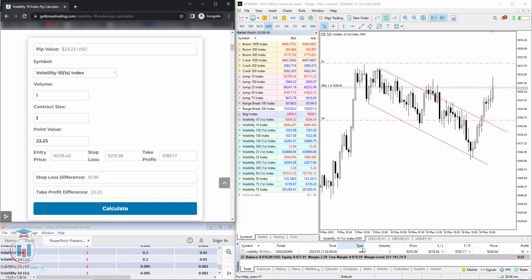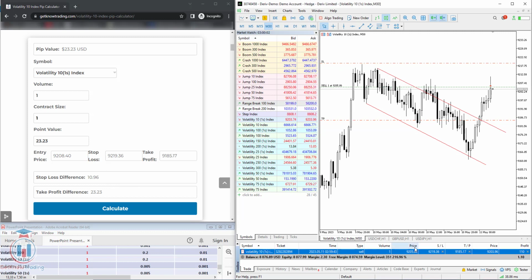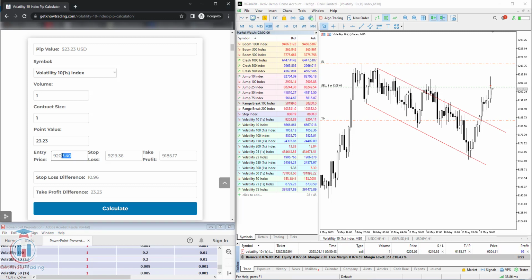Okay, and the open price is 9205. We need to change that, 9205.06. Calculate. Let's copy this stop loss difference, put it here, and calculate in US dollars. It is 14.30. It is the same value that we have here on the chart. So you can simply use this Pip Calculator to calculate the stop loss and take profit before opening an order to see how much you would make or lose money.